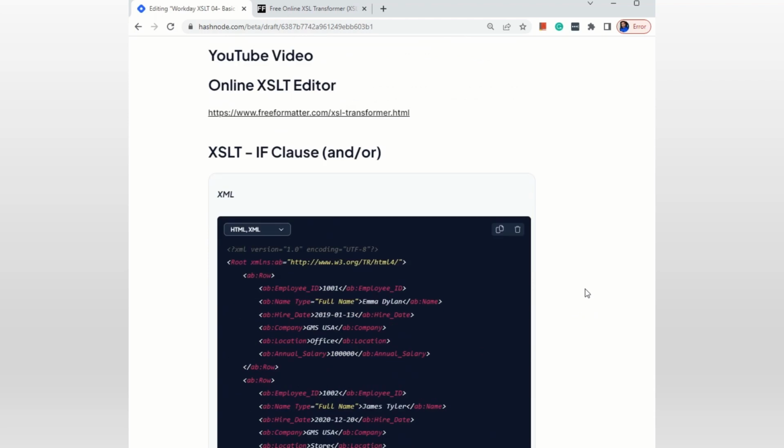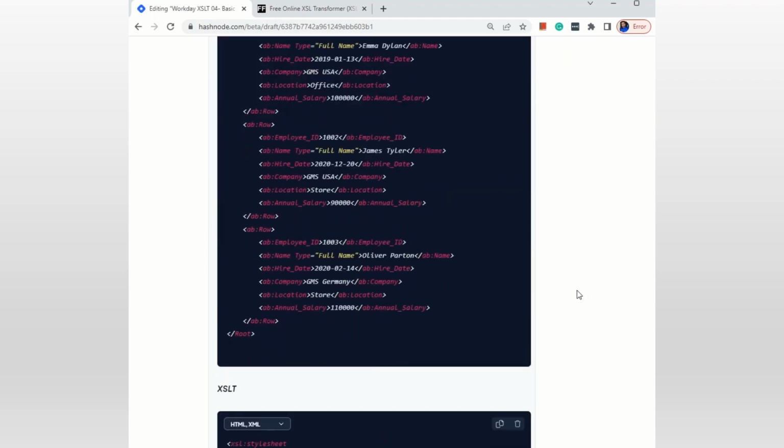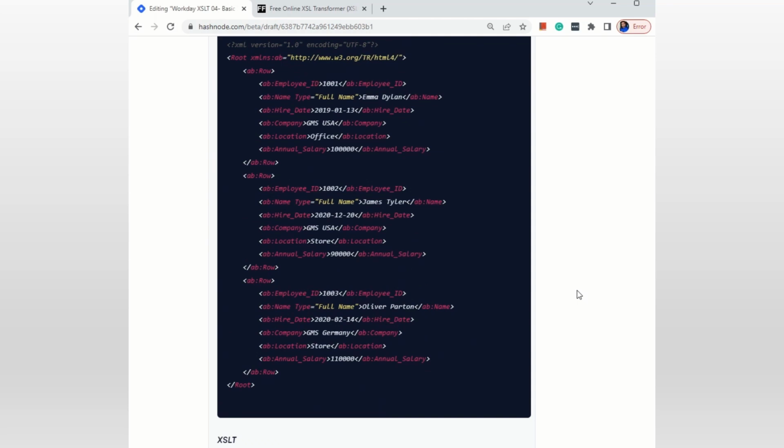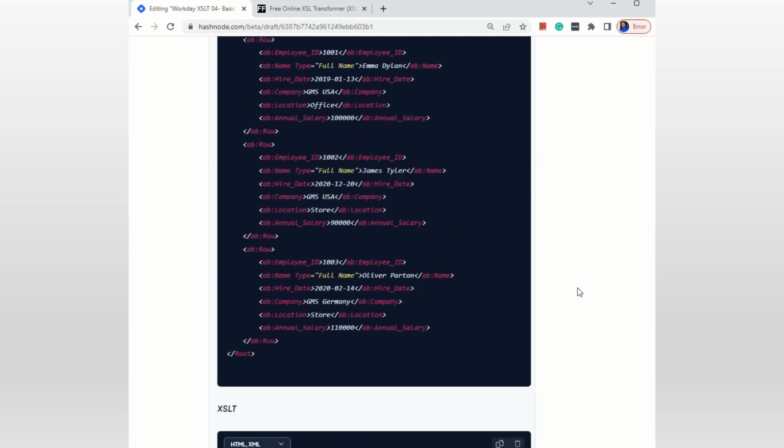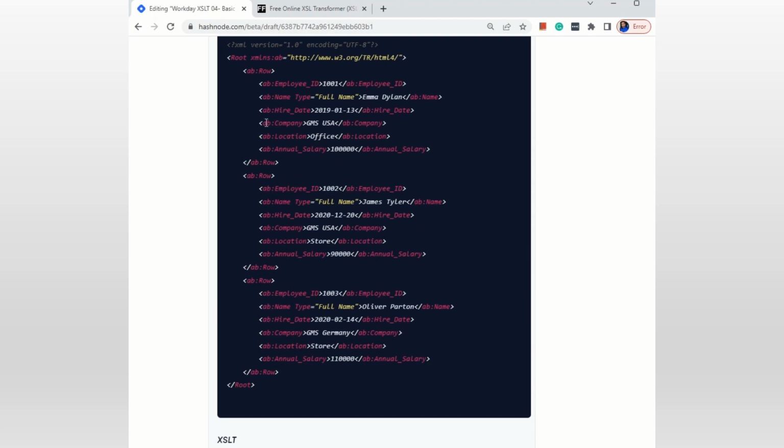If clause. What if we have multiple conditions we want to check? First of all, how to write if with multiple conditions. The use case here is that we are looking at a few employees where the employee's company is GMS USA or GMS Germany, and location is office or store. First we want to fetch all the employees who are working for company GMS USA and they are working from office. That's an AND condition.